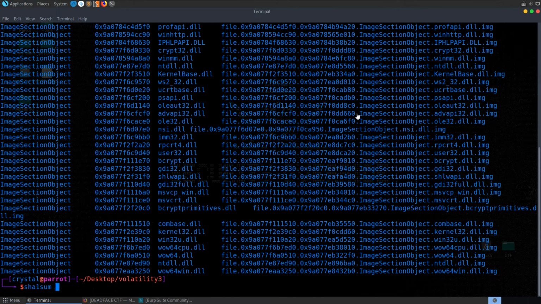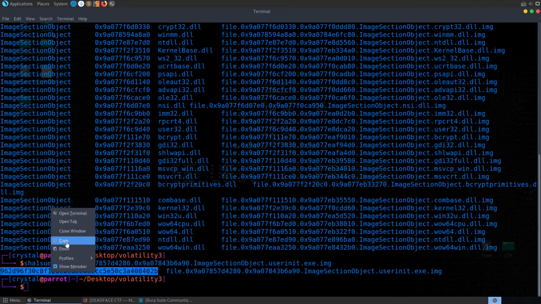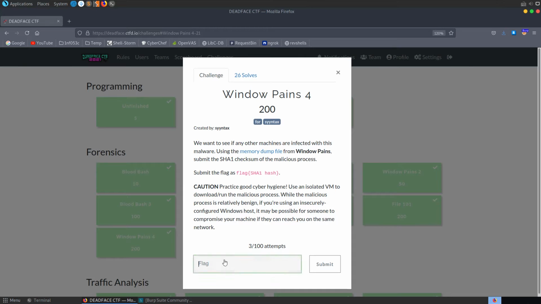So we'll do sha1sum, provide the file name, and then we get back our hash. So all we need to do is go and submit that with the flag parameter.